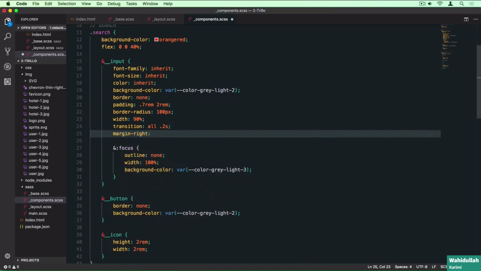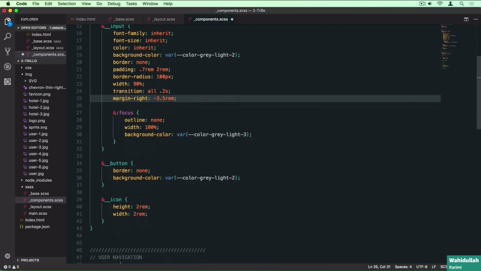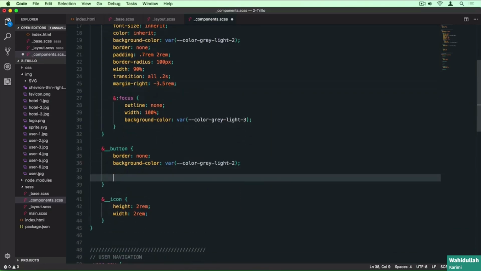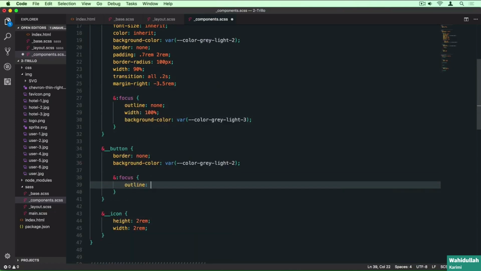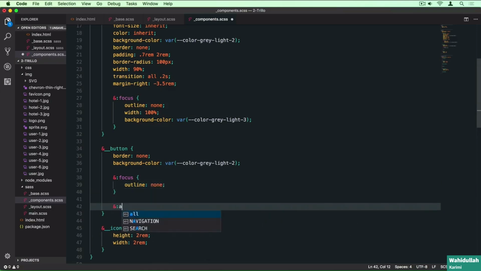So margin right, and then minus 3.5 rem. And so this way, the button will move on top of the input. Okay, now let's also just remove the focus here from this one. So outline none, but what happens instead is that basically when we click the button, we just want it to move a bit down.